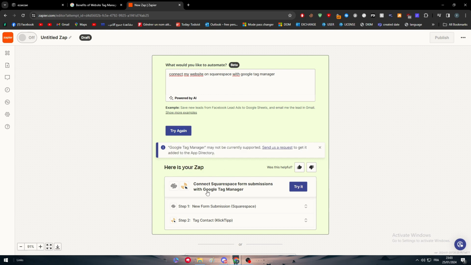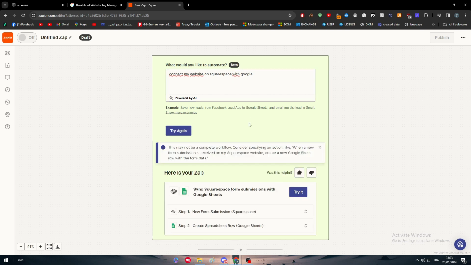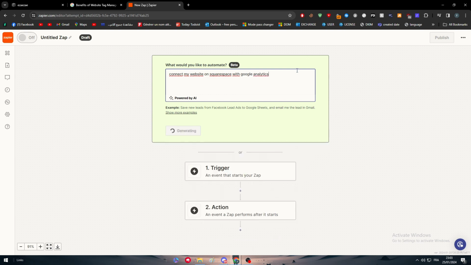So here, connect Squarespace form submissions with Google Tag Manager or anything else, whatever it is. Or you can simply just click here with Google, and here it is now connects my website on Squarespace with Google, and it will give you something else. Here, for example, with Google Sheets, if you have chosen, for example, Google Analytics, you will be taken to Google Analytics.